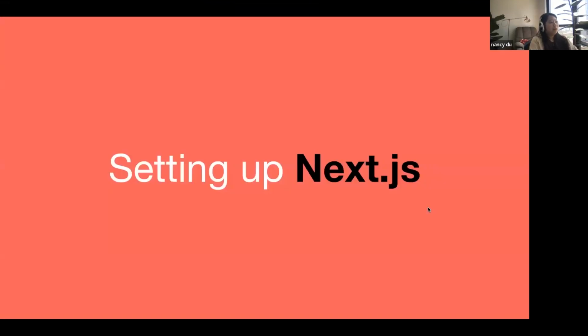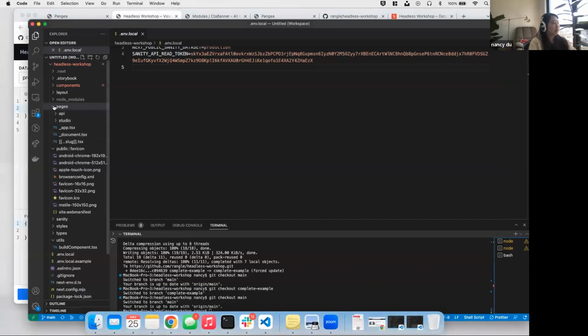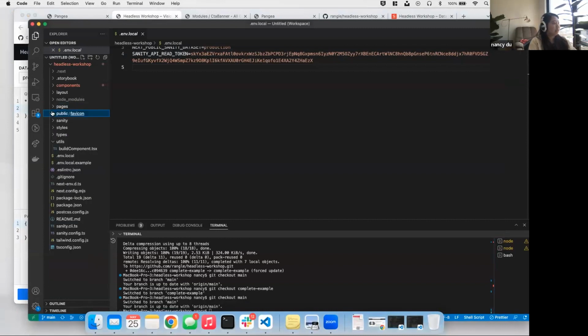All right, so we're going to hop on to the Next.js part to finally connect all of the content that we just created in our Sanity platform into our Next.js repository. So before I jump into that, I'm just going to quickly show you guys where in the code base we're going to primarily be looking at. So we're looking at the code base here.